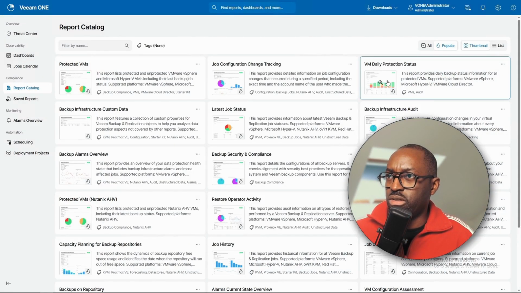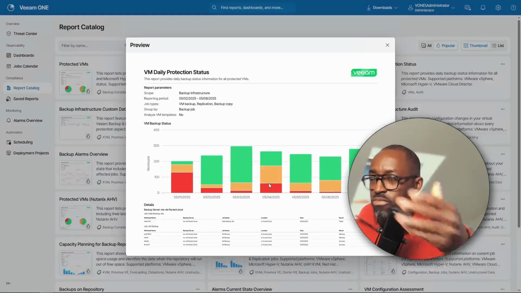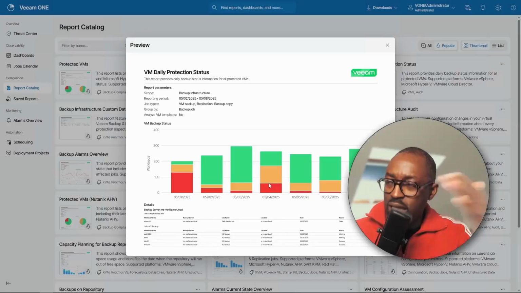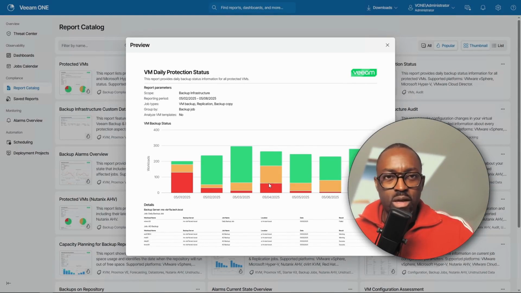The VM daily protection status, which gives the daily protection status of VMs. So day by day, the failure rate, the success rate. So that's very interesting. Visually, in a graphical way, you can see how the backup status evolves depending on the days, the week, and the month.